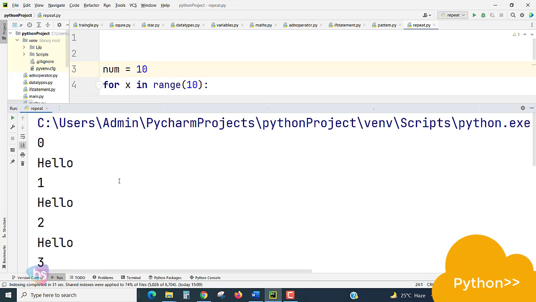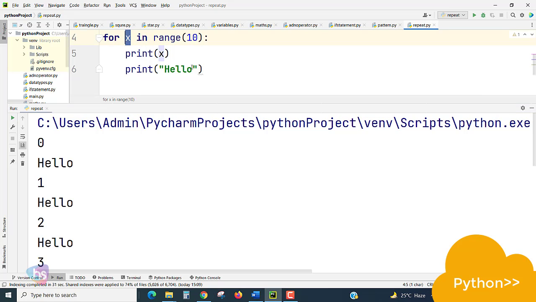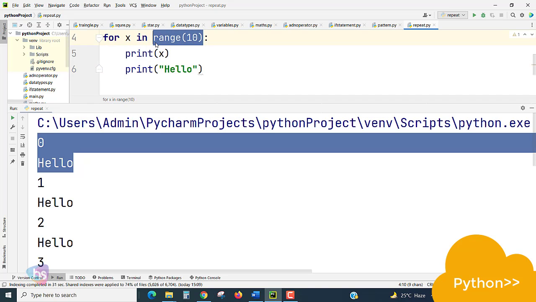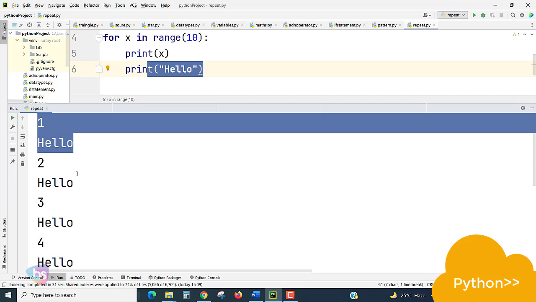See how the iterations go. When the code runs, for x the first time it is 0 and it is stored here, entering the block, and it prints the x value 0 and immediately prints hello. Once it is done, it comes back here to the next value. 1 is stored and it is printed, and this is also printed. See, 1 hello, 2 hello, and vice versa.